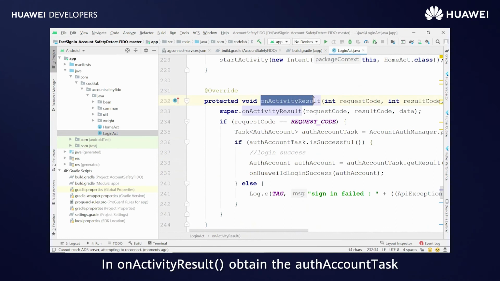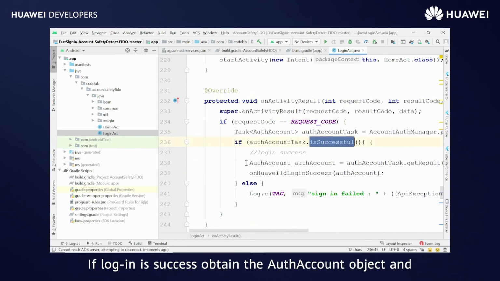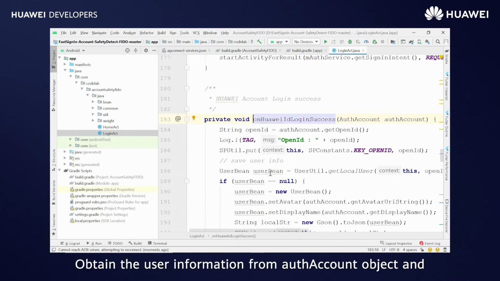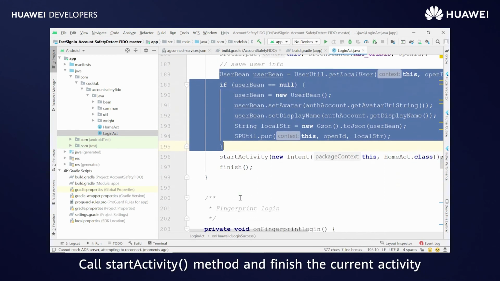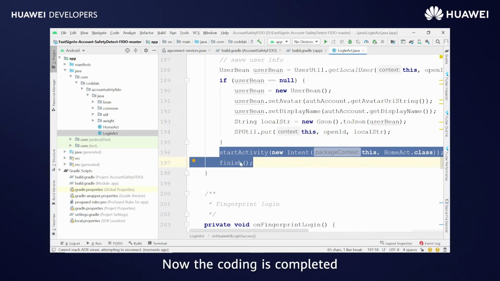In onActivityResult, obtain the AuthAccount task object through the intent. If login is success, obtain the AuthAccount object and pass to onHuaweiLoginSuccess method. Obtain the user information from AuthAccount object and set into user bean class. Call startActivity method and finish the current activity. Now the coding is completed.